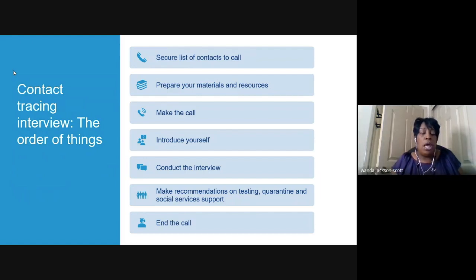Introduce yourself. Be comfortable with your introduction and know how to refer to yourself. This will help you to set the tone for the call and really increase your confidence. You might consider developing a script in your own words so that your conversation will flow smoothly.